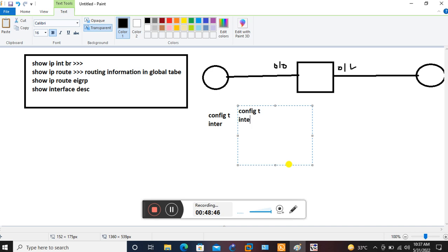Config, interface G0/0, nameif inside, IP address is whatever we have, 15.1.1.2 255.255.255.0, then you have to write. Same we have to define this command on this side also.